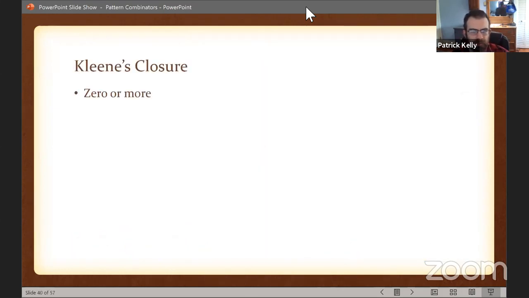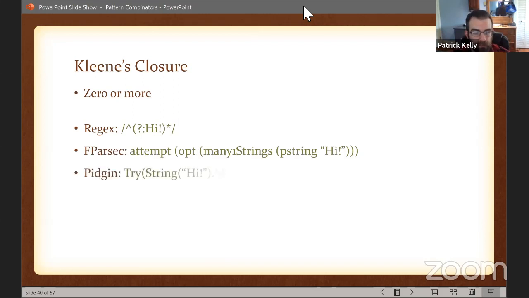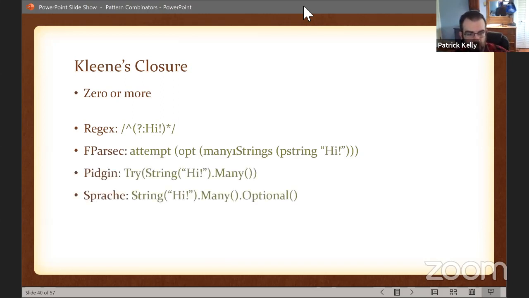So Kleene's closure, this one doesn't have the same kind of name because it's an actually formally described concept, but it's zero or more of anything. You may have already also heard it called the Kleene star, and that comes from the specific regex usage. Different ways of writing it in FParsec, Pidgin and Sprache, and then how it also is in Stringier. This is also another fantastic example of that graph rewriting by algebraic identities.